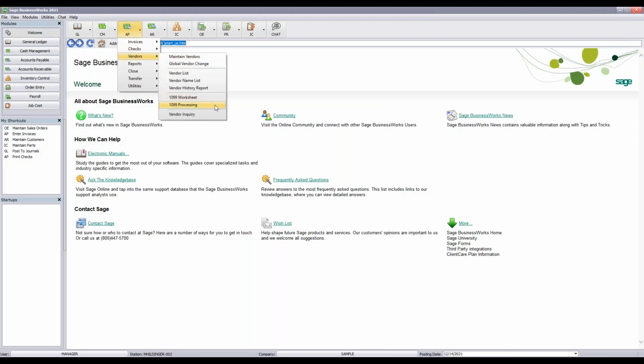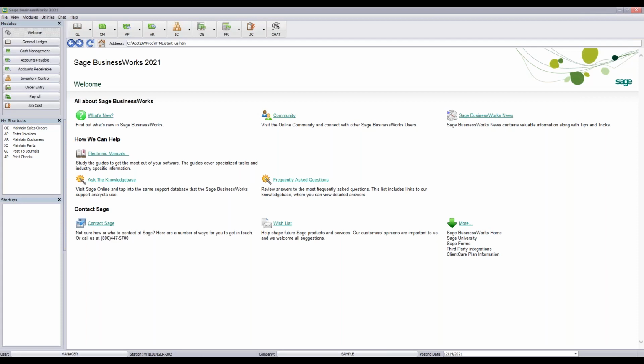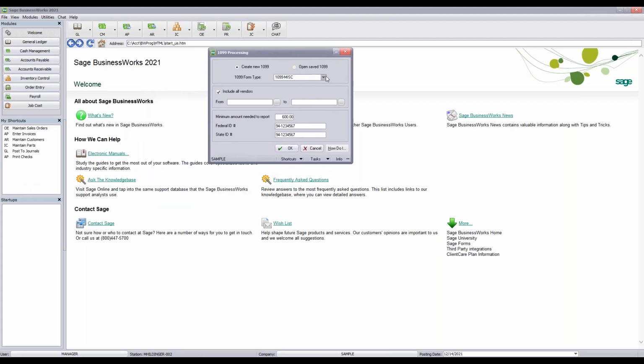So as we take a quick peek at this, hop back over to my BusinessWorks. In our vendors, under AP vendors, we have our 1099 processing, and this walks us through which form style we are going to prepare. So I have to run my 1099 miscellaneous forms. That's going to be for rent. That is going to be for other income. That is going to be for payments to our attorneys. Or I can run my 1099 NEC. Those are my non-employee compensation.